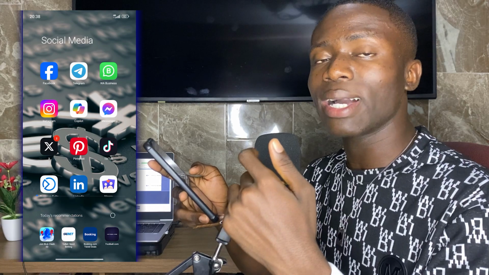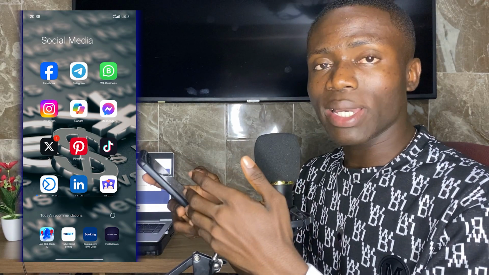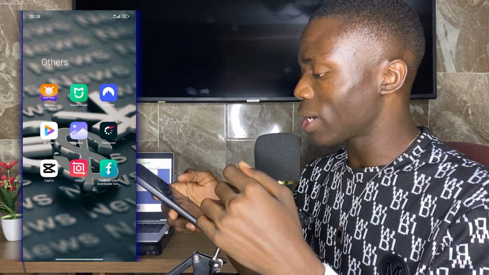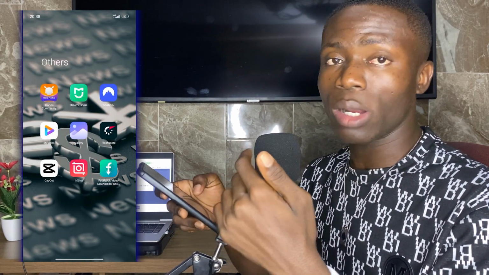Let me show you how you can actually add all of this together and then get to add your voiceover behind it. Now for that, you can either use CapCut or InShot. For this video, I'm going to go with CapCut.